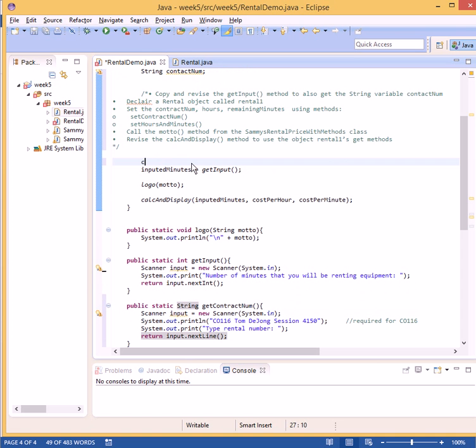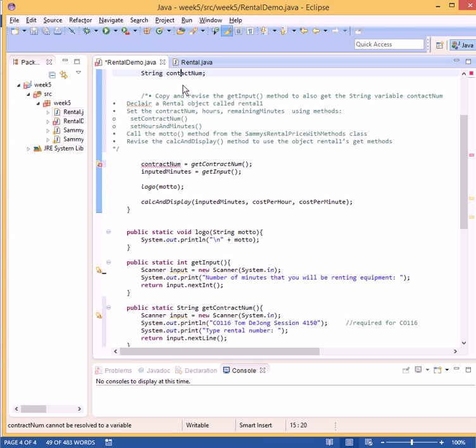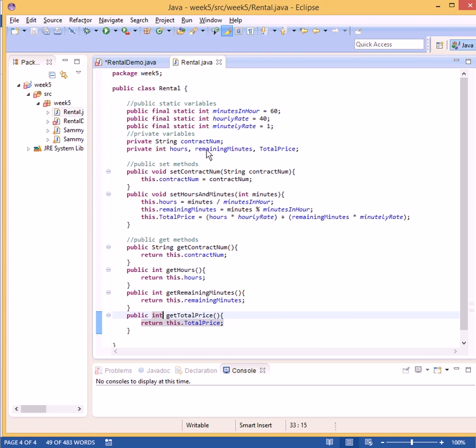Contact num is equal to get contract. I got contract num. It should be contract num. That makes more sense. Semicolon like that. Let's change this one to contract too. It looks weird. Contract num. Now it's going to be the same as in our contract num. Good, beautiful. It's all the same.